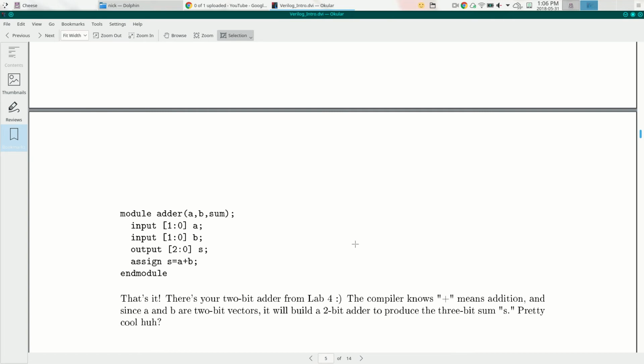For ORing in programming languages, in Verilog we use a pipe symbol. And AND is still an ampersand. A plus means addition. So this says I want to take A and B, treat them as 2-bit numbers, add them together, and take that sum and assign it to S. That's a 2-bit adder.